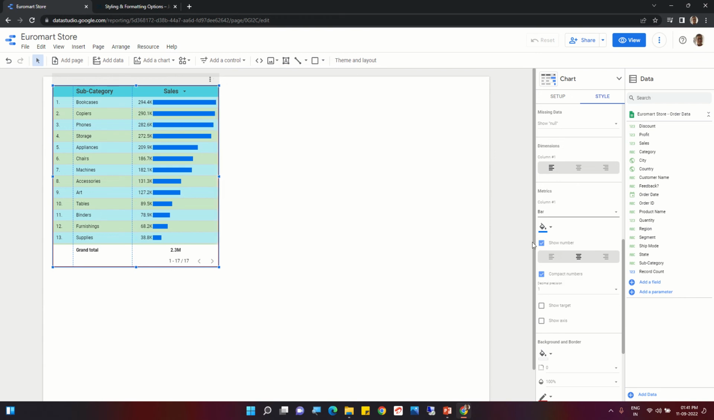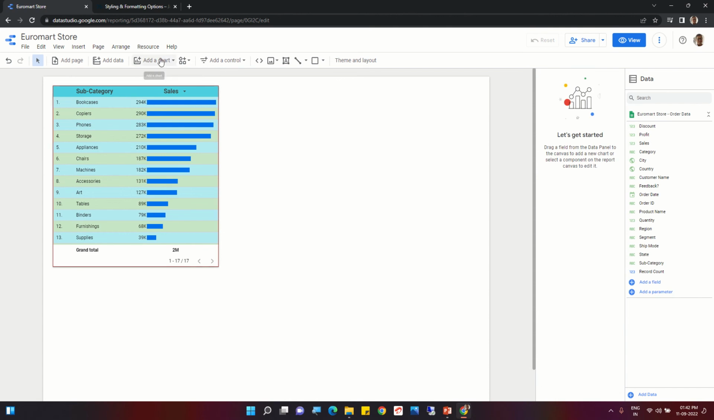So for show number, we have selected compact number K, because we do not want to see the absolute number, therefore K. So decimal we have selected as one, we can also select 0. That means the decimal will not appear in this case. So this is how we can create a normal table into a heat map, or into a bar table. So this is one way that we can create a heat map, or a bar chart. Otherwise we can also directly add it here.